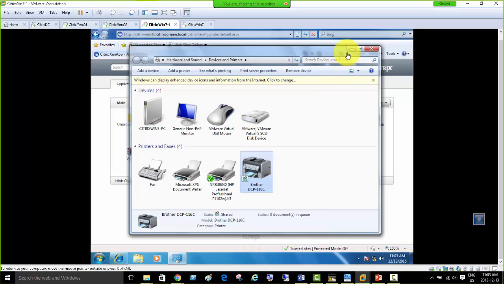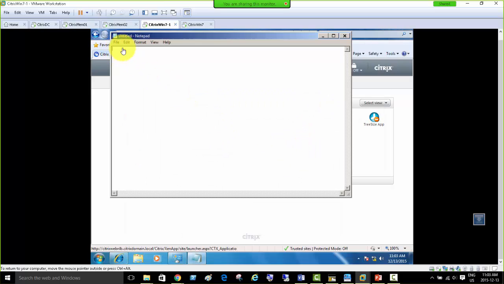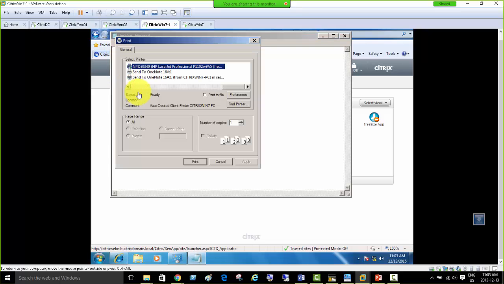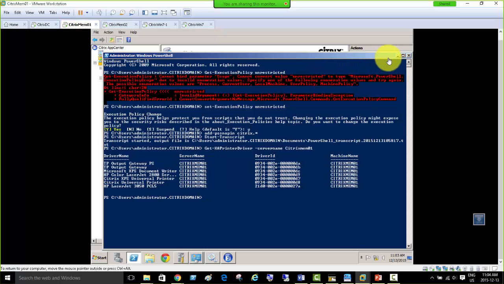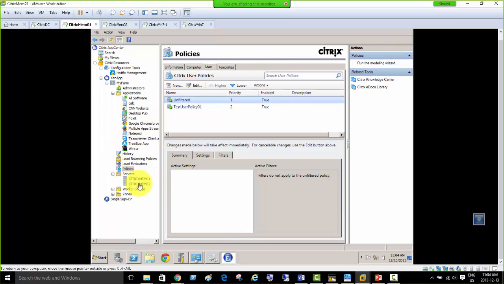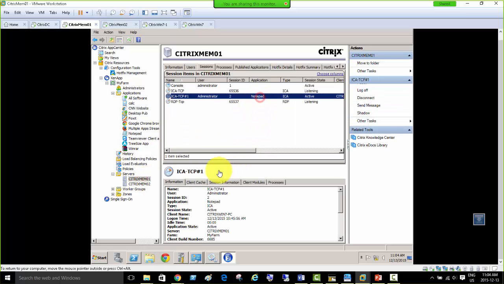So I'm going to start the session now. So minimize this and go and open the notepad. It is open, file, go print. Brother printer is added, brother. Okay, so yeah, it is added here, right? And so this is added here in the session, and I think I'm connected to XenApp 1. So how do I know that? If I go to XenApp 1 and go to sessions, yep, I'm connected to XenApp 1.